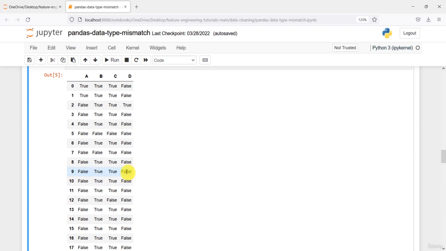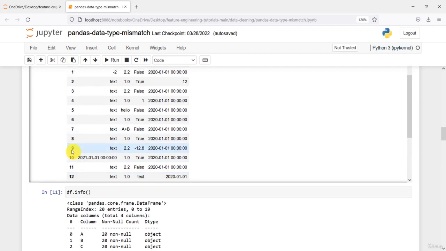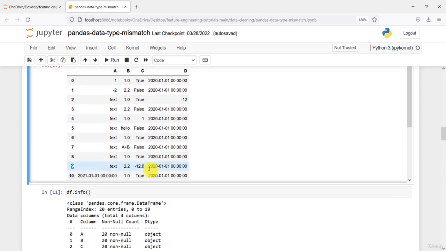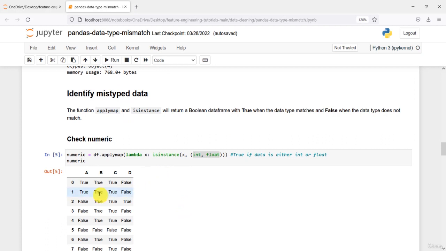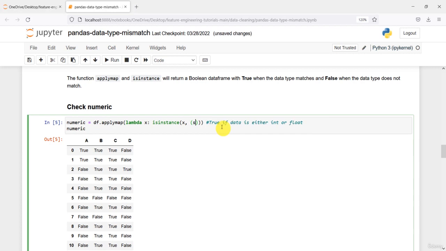This should be something like boolean or datetime. So in fact it is a datetime. If you go over here and check it, 9 and the last one is this one, so it is a datetime. So in this way we can identify if the particular observation is a number or not. And instead of integer or float here, if you put something like str, then this function will check if the particular observation is a string or not.